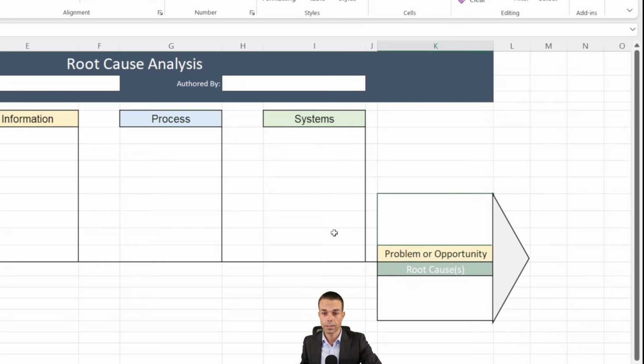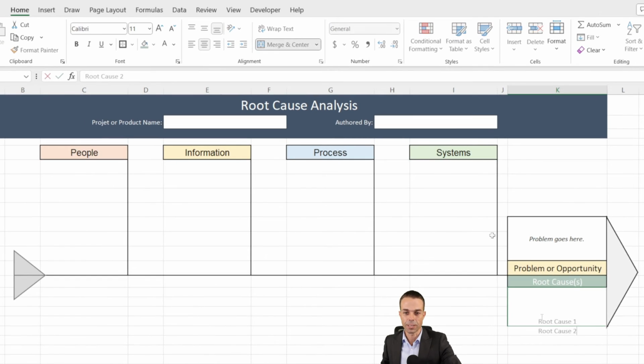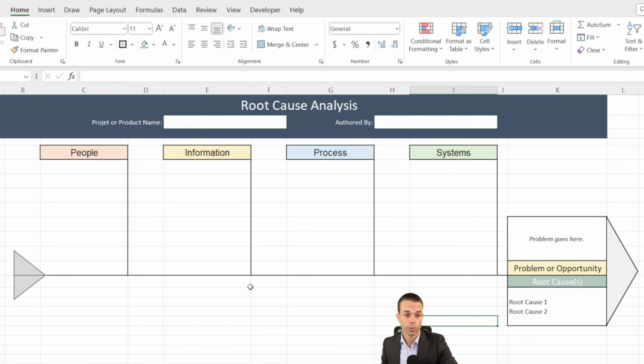We'll put these in the middle, and this can be our problem goes here, or it could also be an opportunity that we're working on. Let's make that italic just so that that stands out a little bit. And with our root causes, perhaps we want those in the middle and over to the left just a little bit. Now we want to work on a few things.